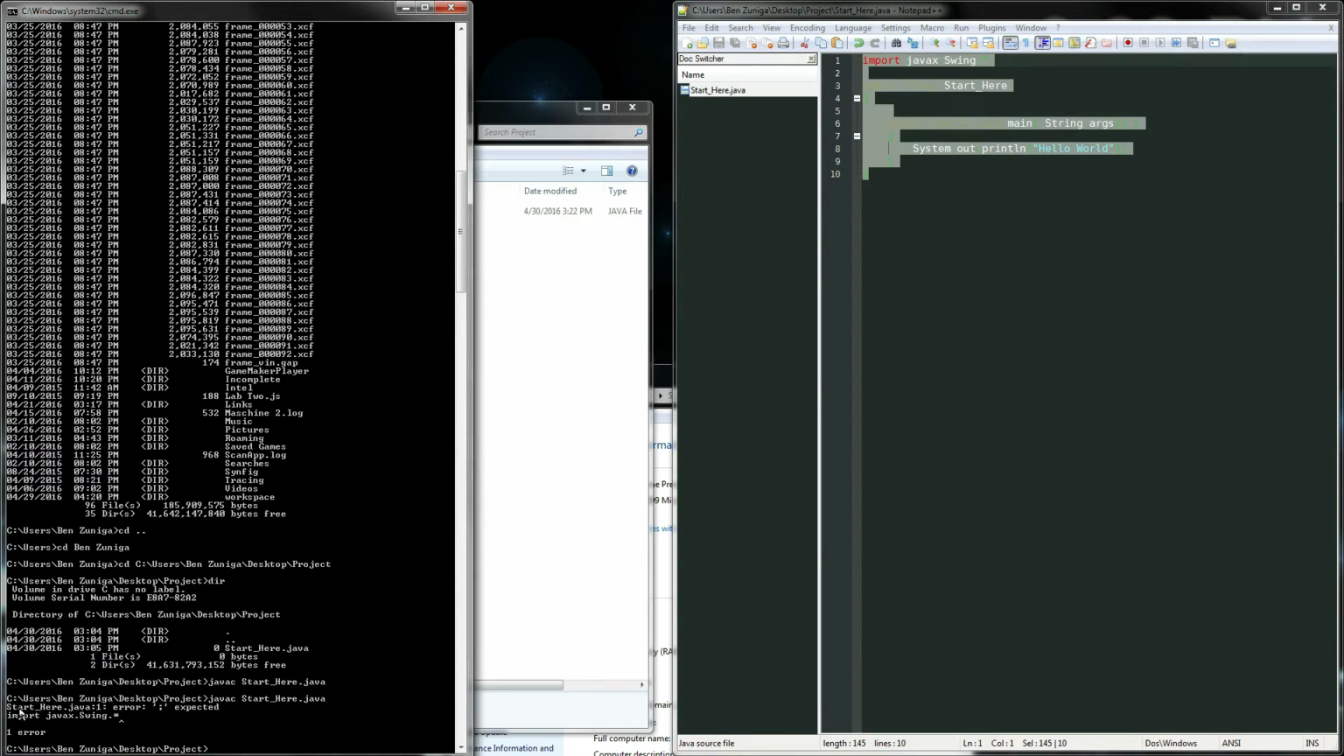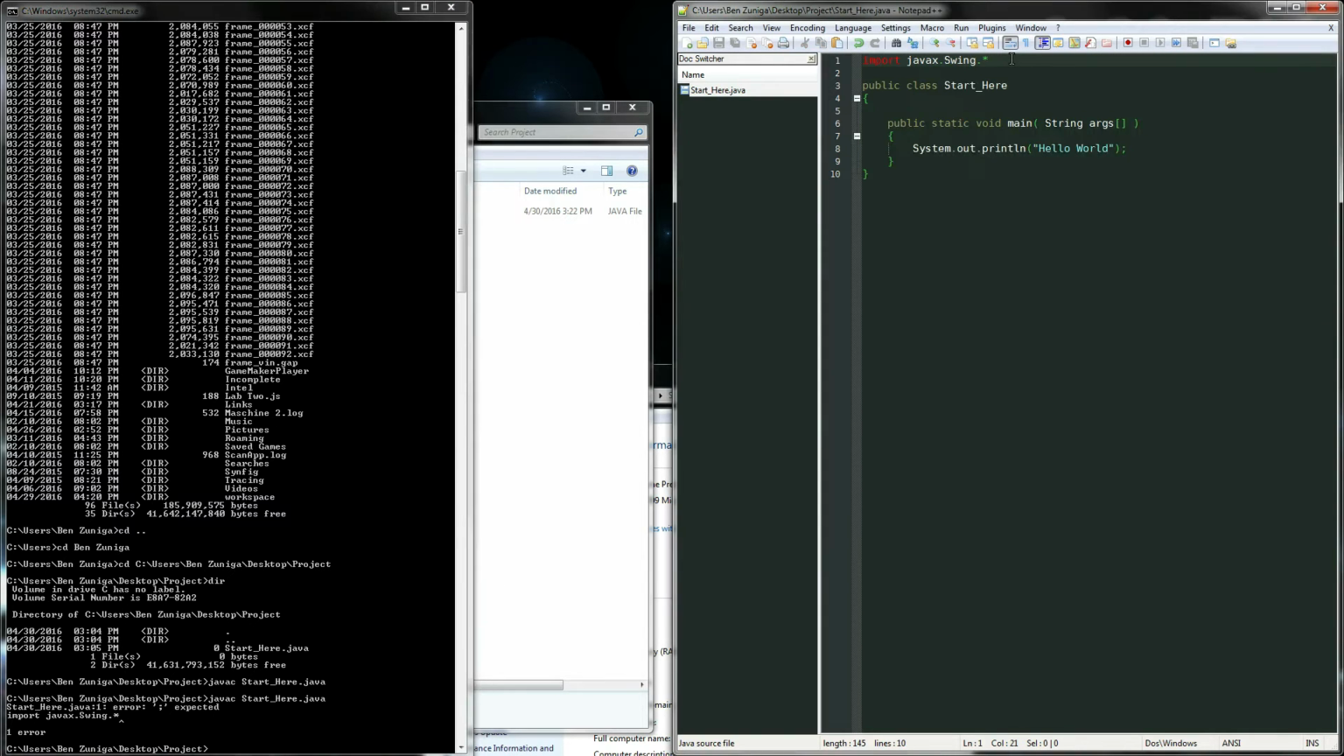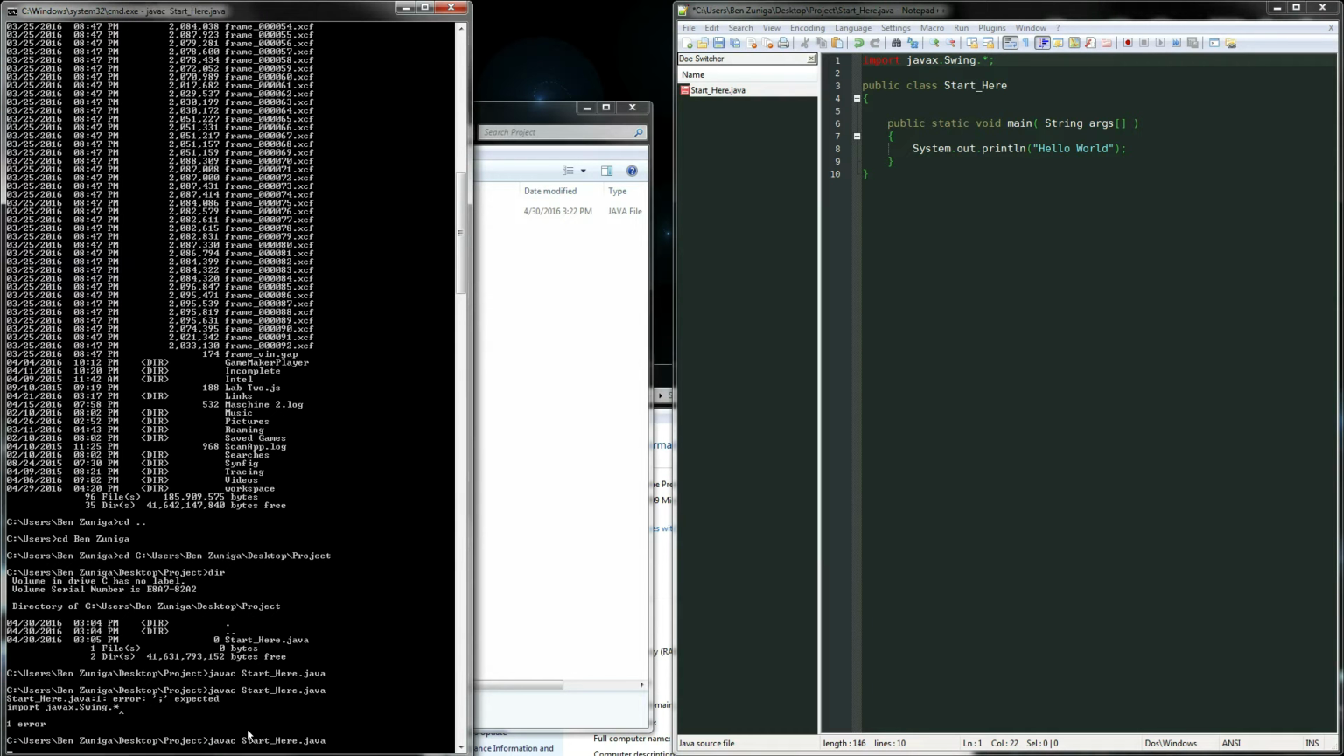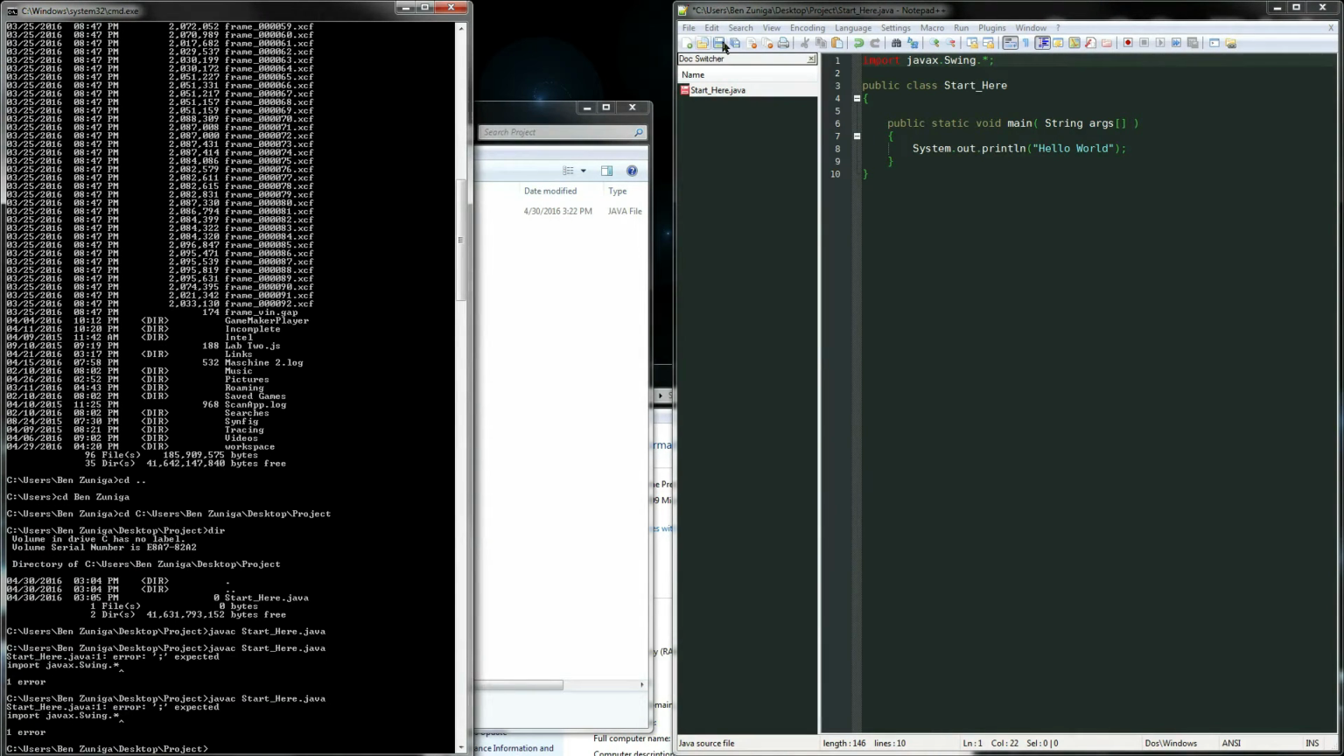Okay, and now we got our first error. Let's start here. That's the file error, semicolon expected, and it points to the end of the line, 1 error. So let's add the semicolon. Now, remember, we edited this, it's going to go red, which means we haven't saved our changes. So if I type this again, I'm still going to get the error. So save it. Up again.